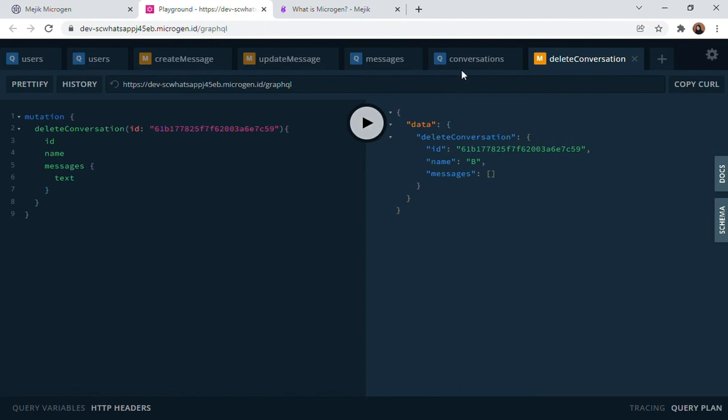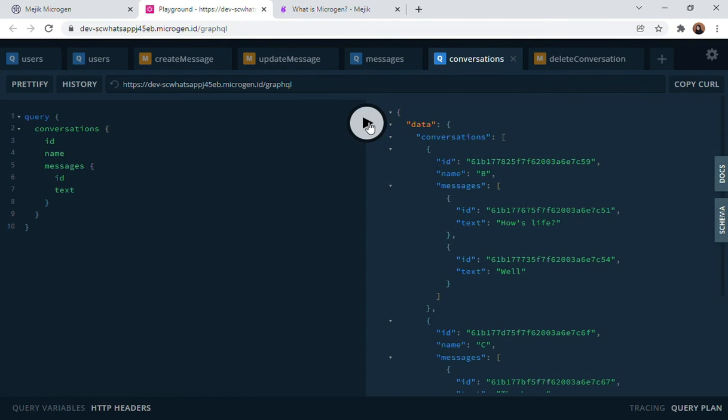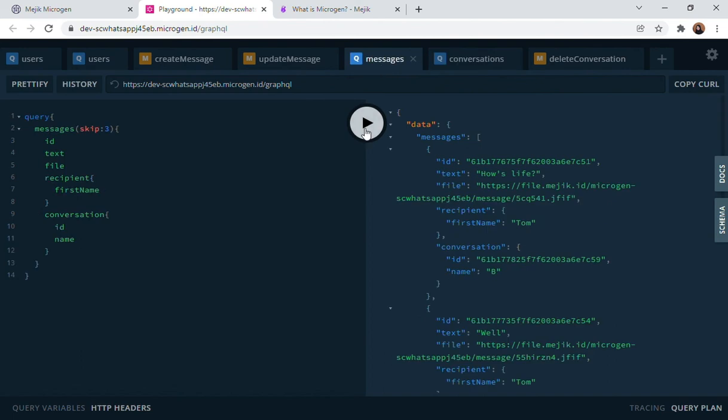Then find records in the conversation table and we have lost conversation B. Next, let's see in the message table, execute the query and we also lose the message that is related to conversation B.